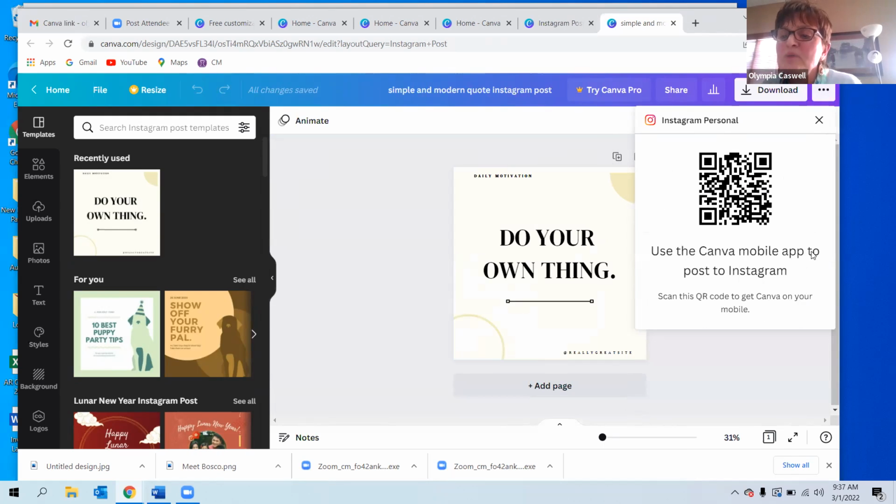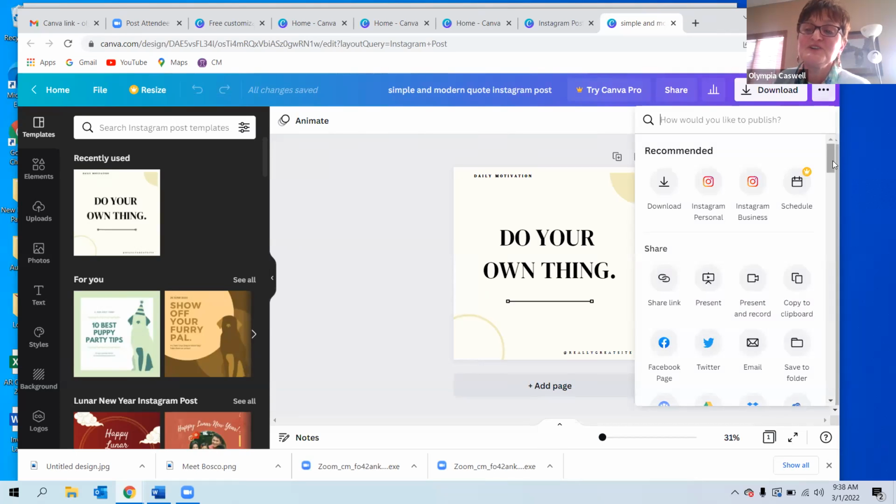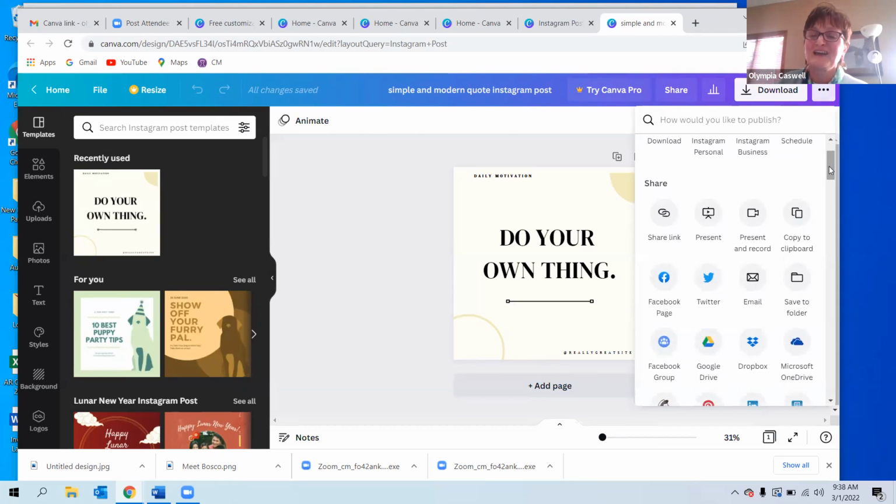So use the mobile app to post to Instagram. So I guess you have to show this, read this with your camera. Yeah, I think this is new. I think you have to have the Canva app on your phone to do that. Yeah, I downloaded it. Okay, cool. Oh, okay. See, we don't do it that way. I just download the file and then upload it.